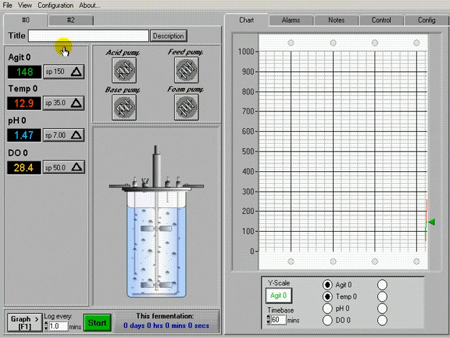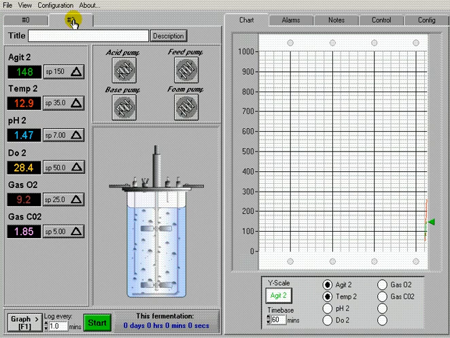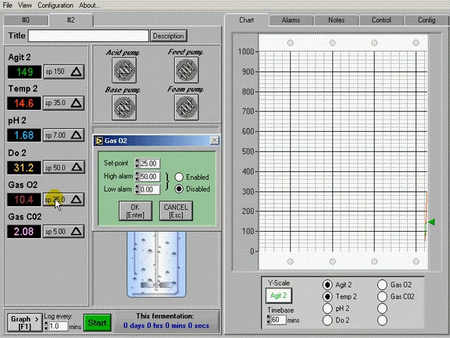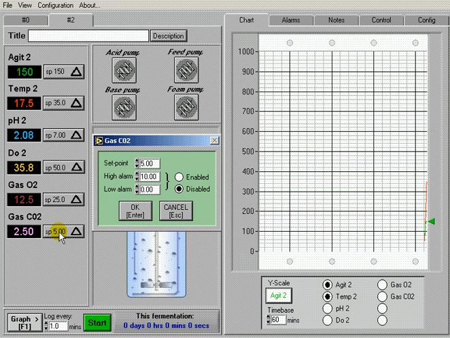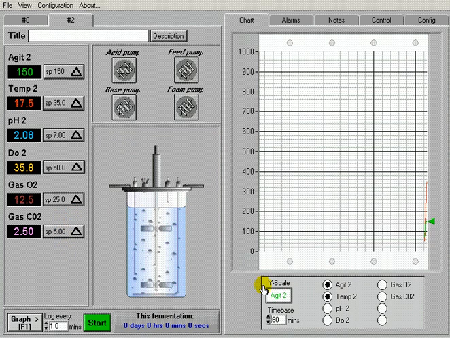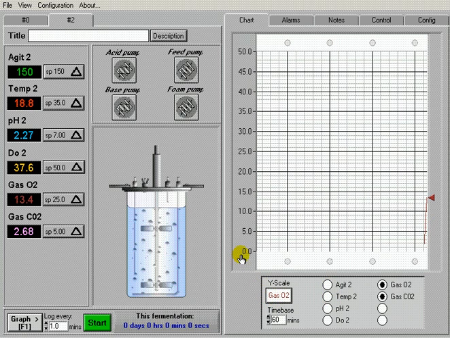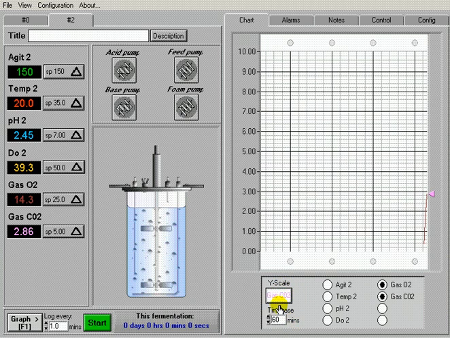We've now restarted our program, and when we go to our fermenter number 2, we find we've now added the 2 extra parameters. If you go to the settings, you'll find the default set point and the default alarms already in there for you in both cases. And if you look at the chart range, you'll find that we've got the 0 to 50% chart range that we put in, and the 0 to 10% chart range we put in.